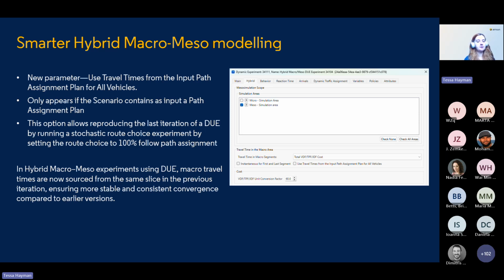We've also changed it so that the dynamic user equilibrium macro travel times are sourced from the same slice in the previous iteration, not the previous slice, ensuring more stable and consistent convergence compared to earlier versions.